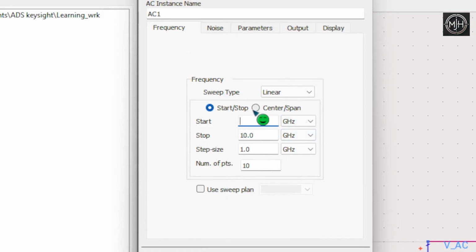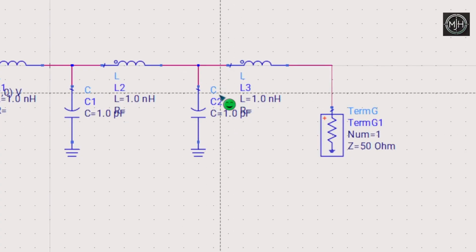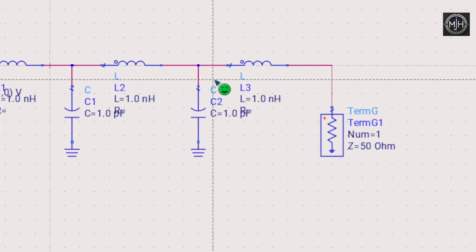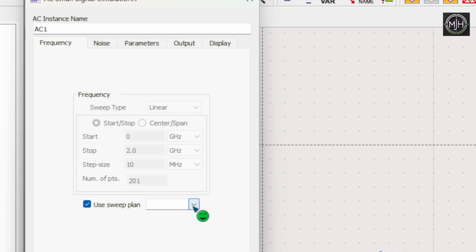I want to just do from DC because I don't really know what this filter is doing. It's very straightforward, 1 nanohenry and 1 picofarad of inductor and cap, which I'm not really sure what it's gonna do. I'm just trying to simulate some random values. So I'm gonna do 2 gigahertz here, and for the step, 10 megahertz is not too bad. And the number of points, well, it's automatically figured out how many points I need here.